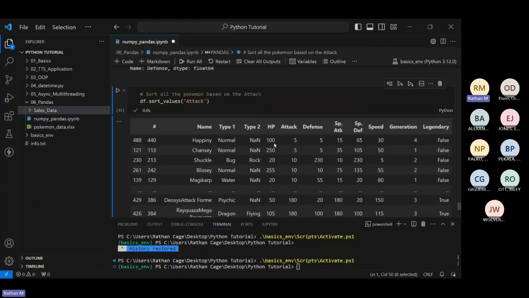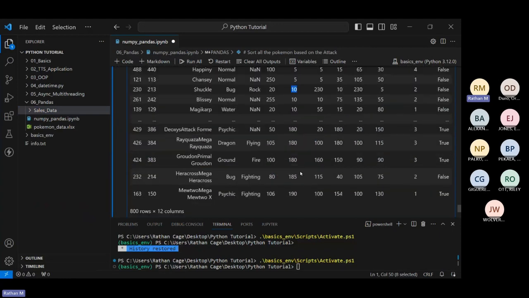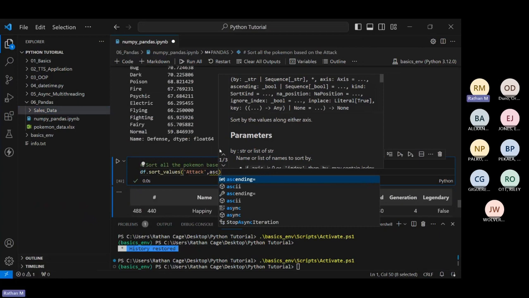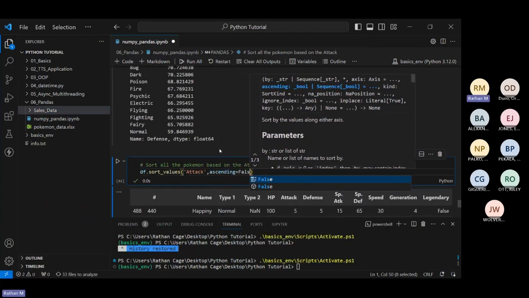Once you run this, you get to see it's sorted based on attack, but it's sorting in ascending order. I want it to be in descending order. So I'm just going to specify, comma, ascending equals false.